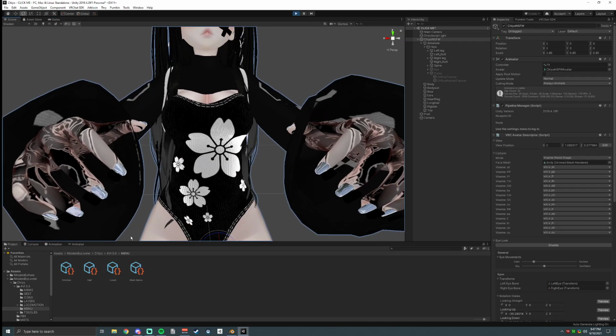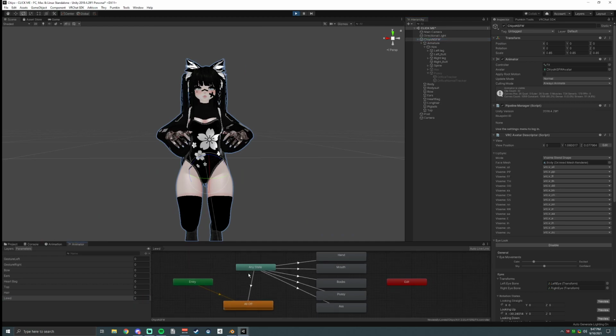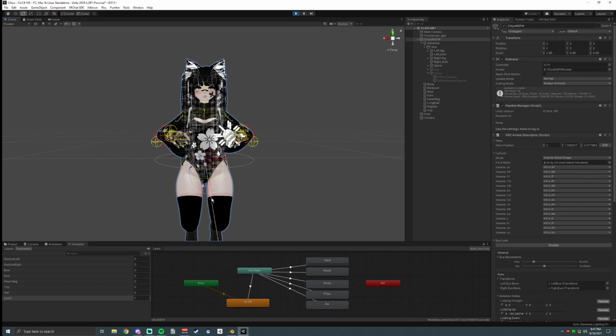And then you can go into your animator tab, and now we'll go to our lewd menu. Make sure we're clicked on here, and you can see this light up as we switch between things. Oh wait, do I have gizmos off? Yeah, I do. So now 1 is on, so that's hand. 2 is mouth. 3 is boobs. 4 is pussy. 5 is ass, and you're all set to go.